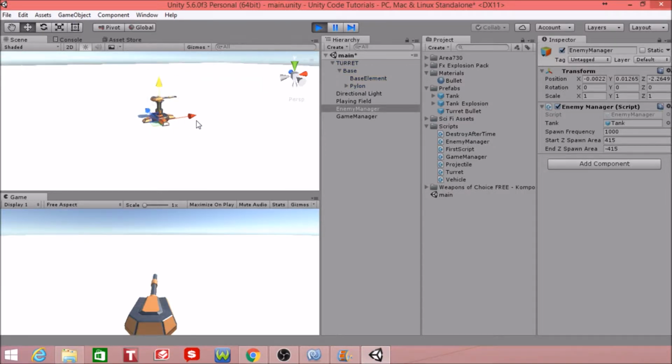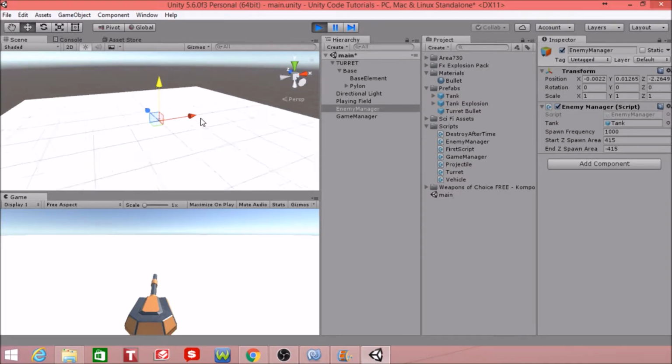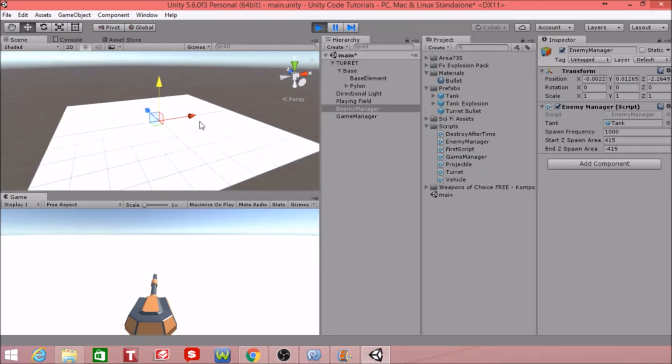Need a minute now. So let's go to where we can see the tanks that are going to be spawned. And the reason they're not is because I changed the frequency. So let's go ahead and change that back just so we can see some tanks being spawned. Still none. That's because I would still have to wait 1,000 seconds.